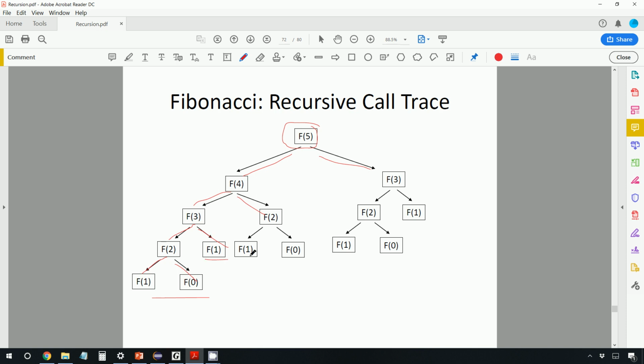Again, for 3 here, we get a call to 1. For 2, we get 1 and 0. For 3, we calculate 2 and 1. Again, 2, 1, and 0.